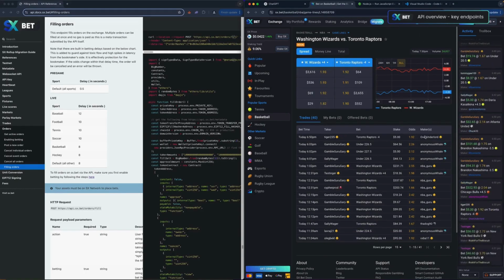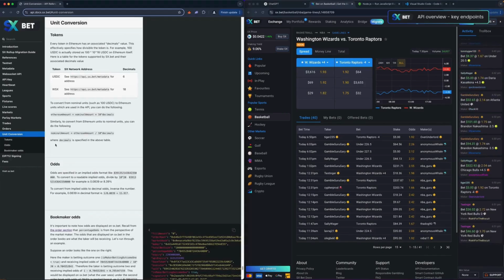And then finally, we've got trades. We can get the trades for any market, future or past, or any user with the trades endpoint.